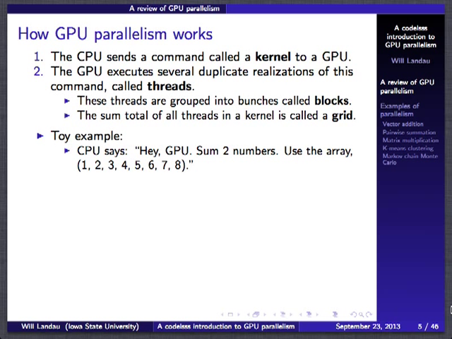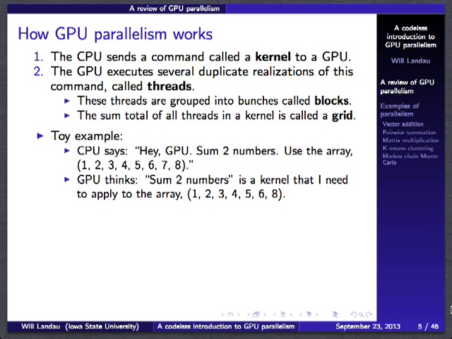I'm not sure exactly if it works that way, but it's intuitive to me, at least. So here's a toy example. In an algorithm, you might make the CPU say to the GPU, this should actually be, I meant to change this. Instead of sum two numbers, the CPU says to the GPU, sum pairs of numbers, and use the array of numbers from 1 to 8. Some pairs of numbers would be the kernel, and the array would be the data.